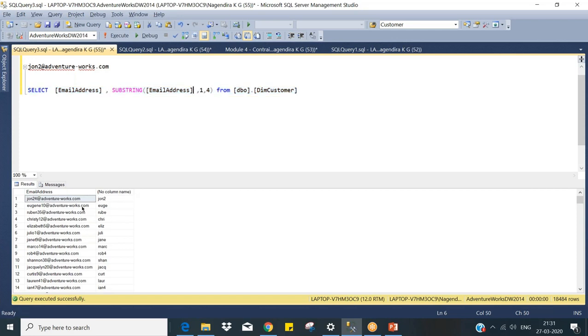So to give a new column, it is like a derived column. This is your actual column, which always has a column header. And whatever you're deriving, you need to specify some column name. So I will say first 4 char or small email, something like that. Okay.